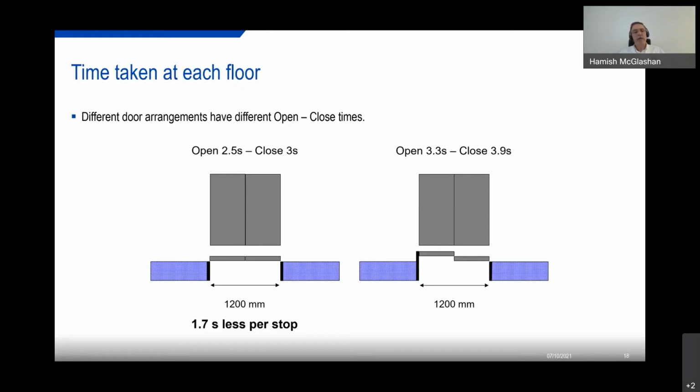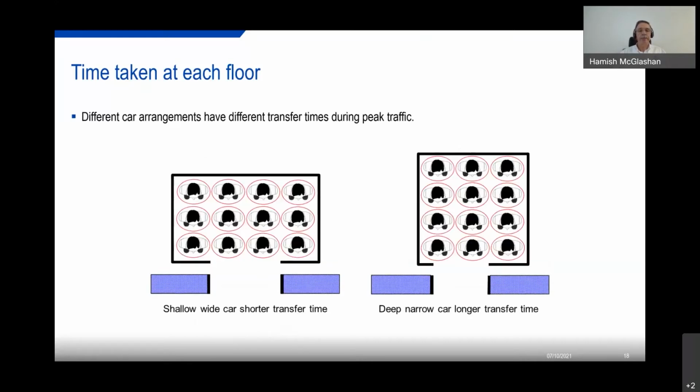Now, if in our round trip, this elevator makes 5 stops, that 1.7 seconds adds up to approximately 8.5 seconds. It may not seem much, but 8.5 seconds is the time it takes to travel from one floor to the next in a typical office building. So saving on door time can have a significant cumulative effect. So it's important when you're making your assumptions to make sure they are correct.